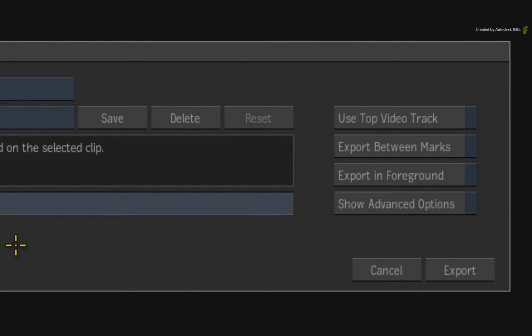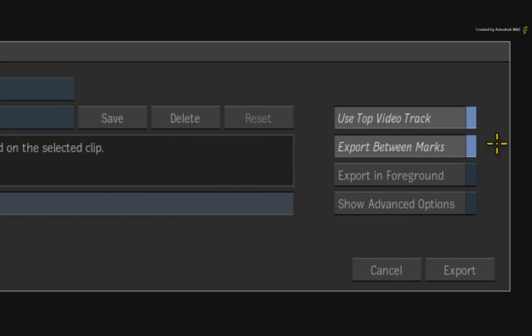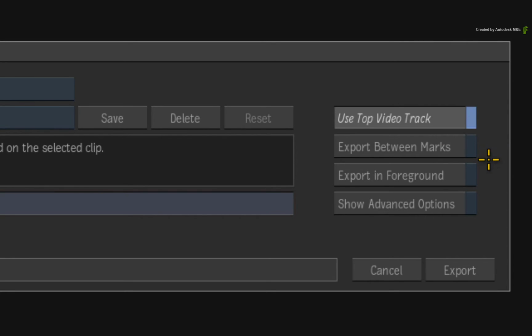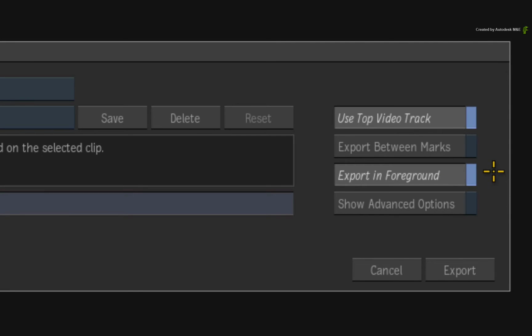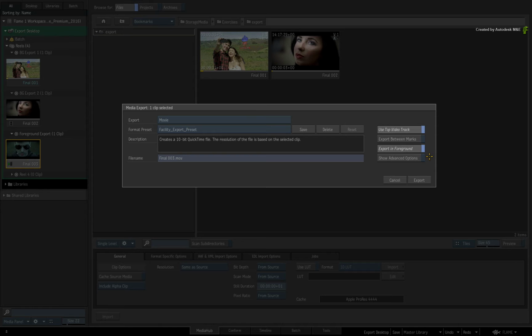To the right of the Export window, there are a few options for you to select. As a reminder, you can force the export to always use the topmost video track. And you can also set the in and out point as the export range. Now, to export as a foreground process, just enable the button. You don't need to view the advanced options unless you have a specific requirement.